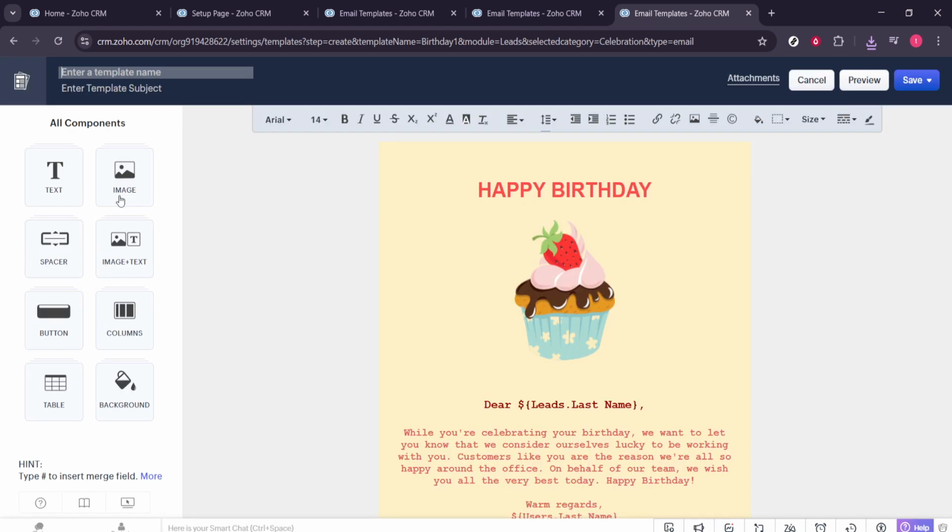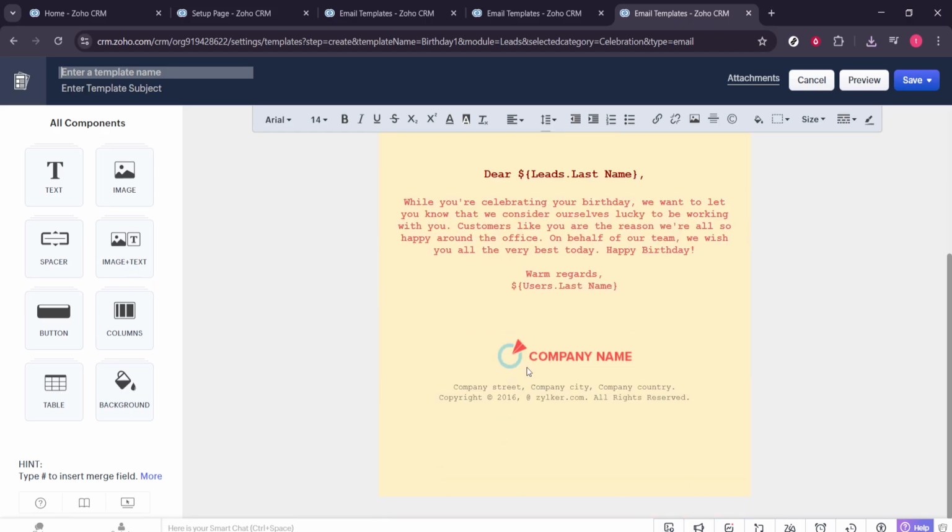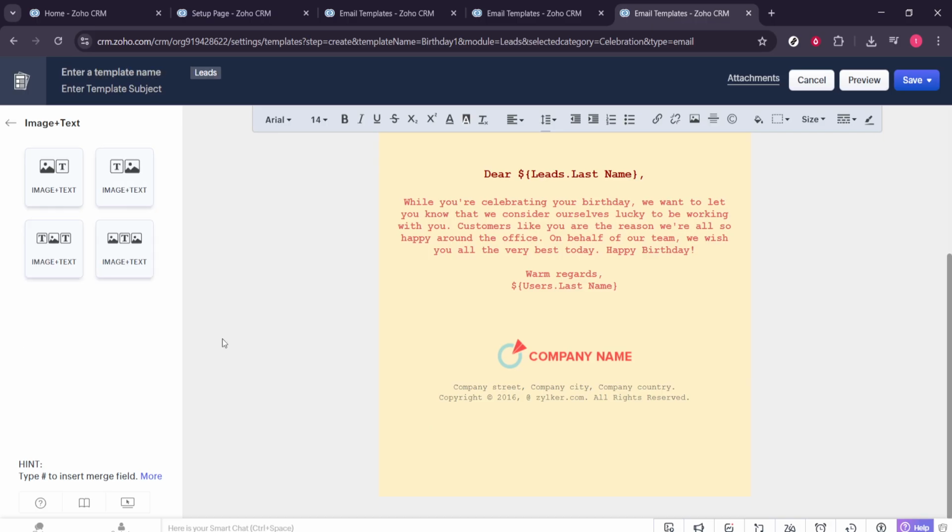Add text blocks for headlines and body copy, images for your logo or banners, buttons for calls to action, and dividers or spacers to create breathing room. Keep your headline short and clear, break long text into small paragraphs, and use a single, prominent call to action button that links to your desired page.